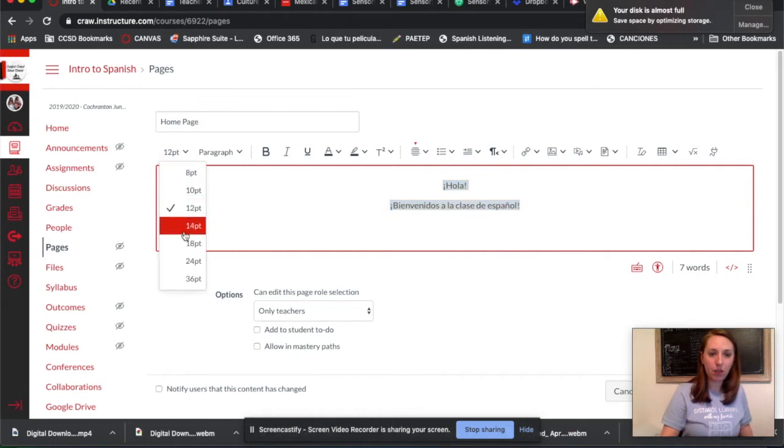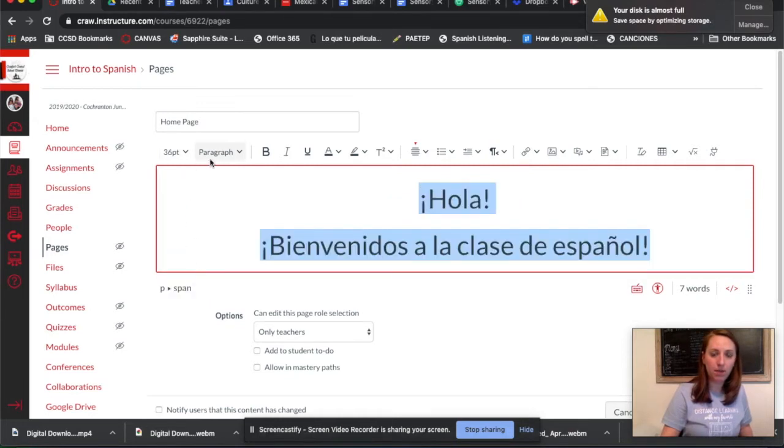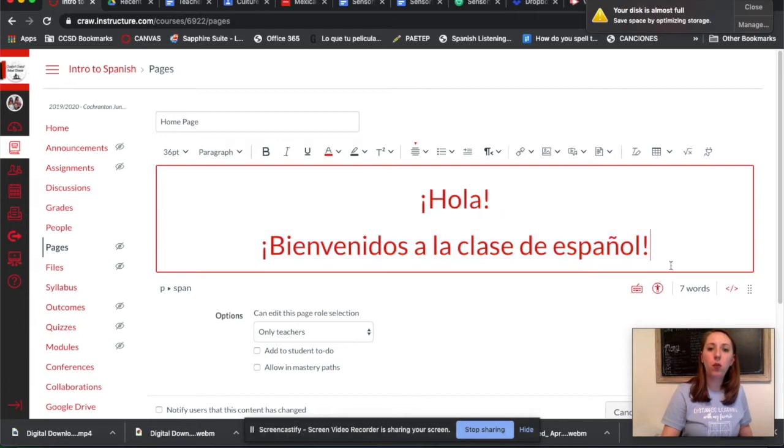I can find the 12 point over here. I'm going to make it 36 point and I'm going to make it red. So I'm going to click on the font color. We're going red. So, hola, bienvenidos a la clase de español.